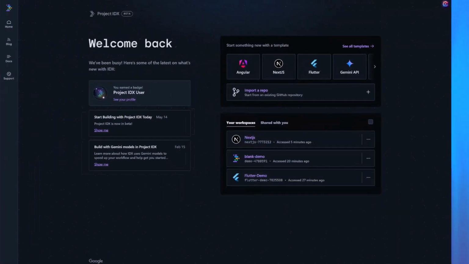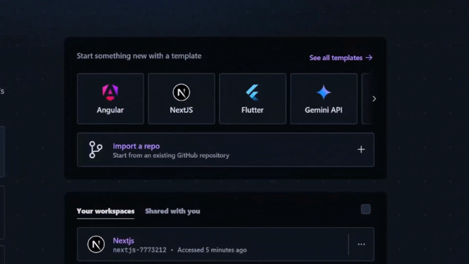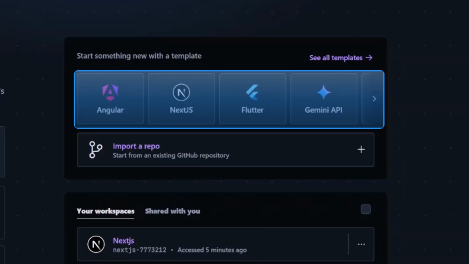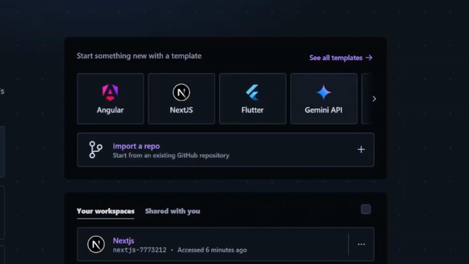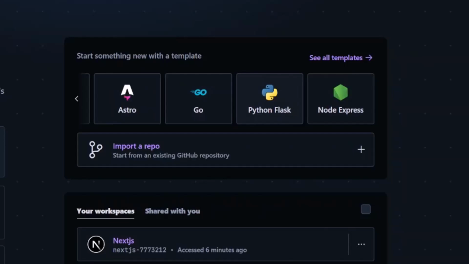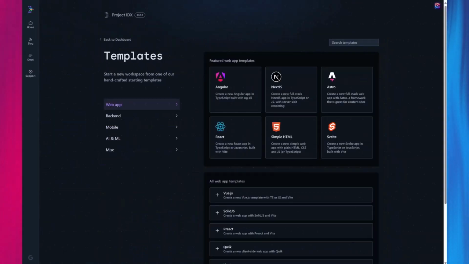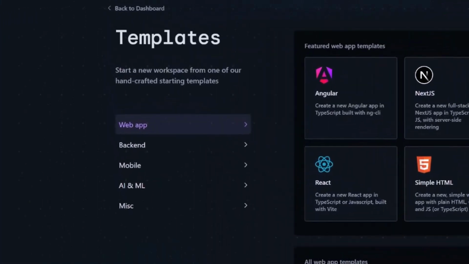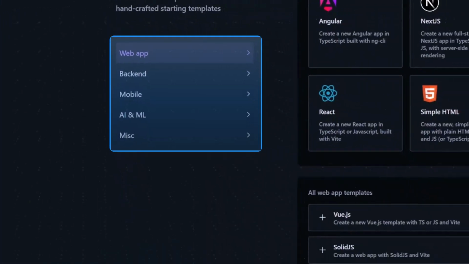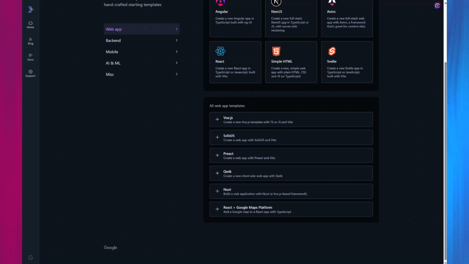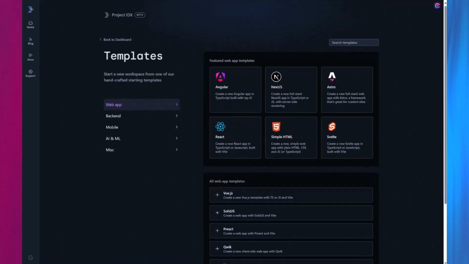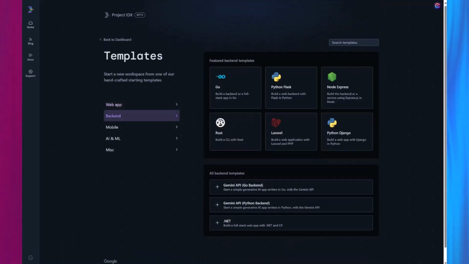Here on the dashboard, you can create a workspace using one of the framework templates, or you can import from GitHub. If your preferred framework is not included in this initial list, click on this See All Templates link, and here you'll most likely find your preferred framework template. You have these category options to select a template from. If your preferred framework is still not in any of these categories, then unfortunately you can't use Project IDX.